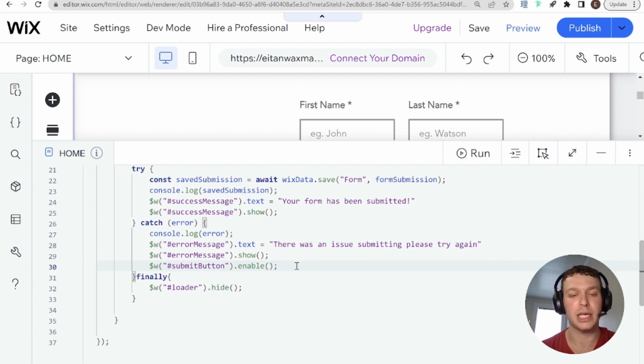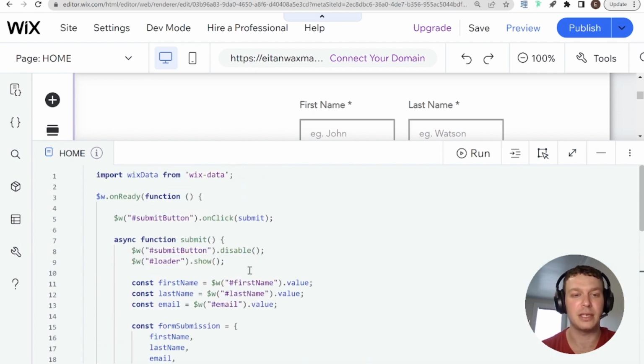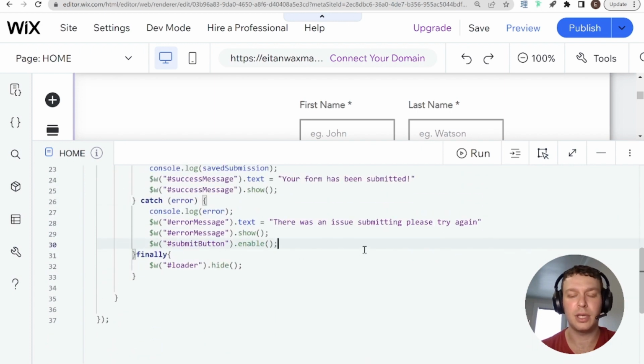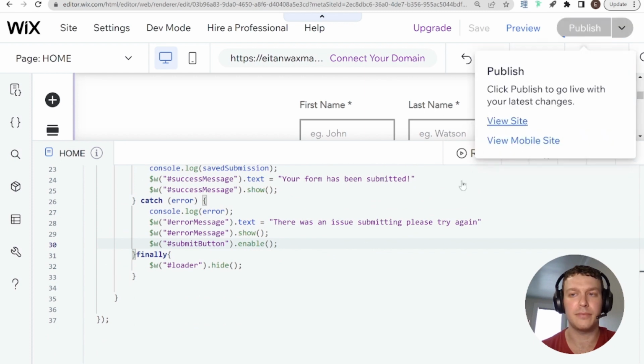Again, there might be certain use cases where you want to let people submit the same form multiple times. I don't know what your use case is. But okay, this overall looks good, so I'm going to go ahead and publish this.